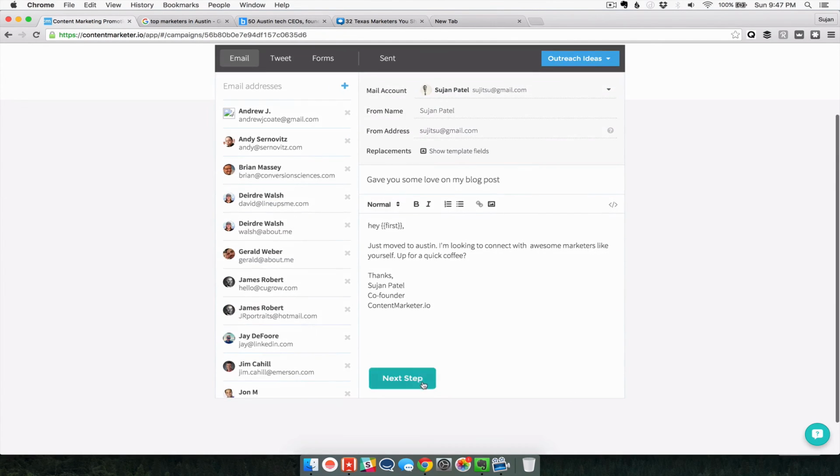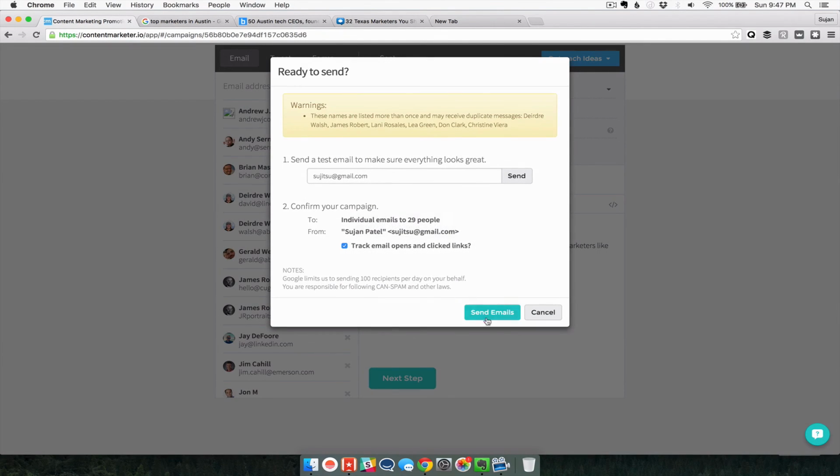And there you have it. You can simply hit the next steps, send a test email to yourself, and hit send. And all the contacts in here will get an email.